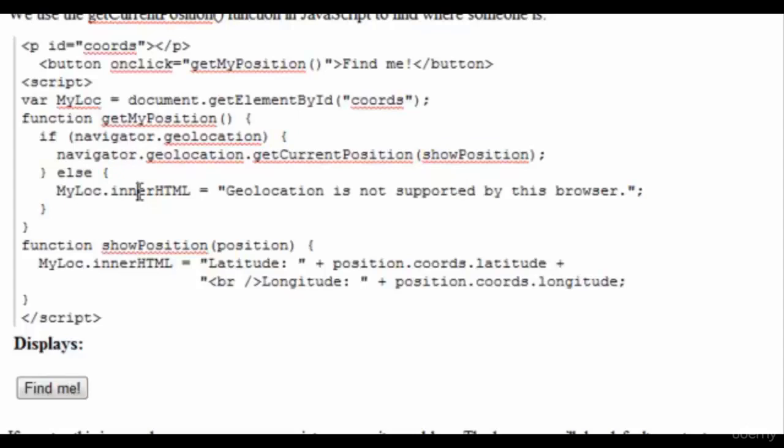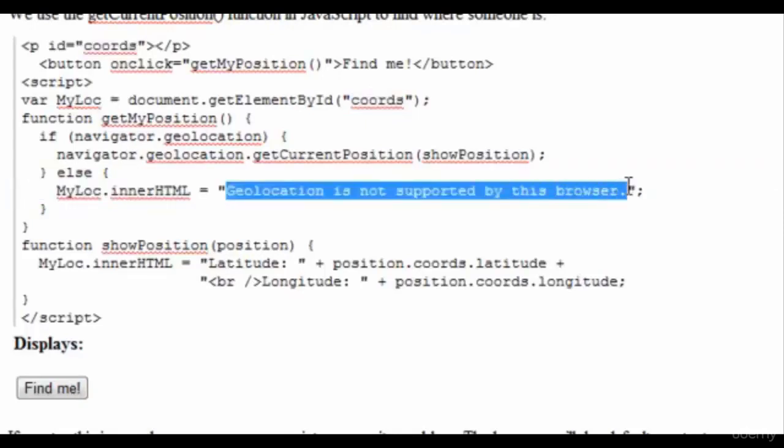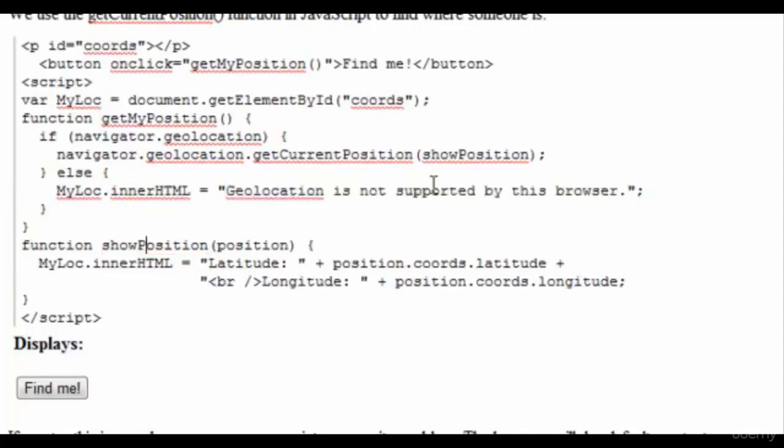Otherwise, if you have an older browser, one that does not support geolocation, your inner HTML for myLocation, remember that myLocation is equal to coordinates. So how I did that was myLocation variable, get element by ID, coords, and the ID of this one is coords. So if you have an older browser, geolocation is not supported by this browser, is what it will show up with. If you do have an HTML5 browser that does support geolocation, your function is going to call another function called showPosition. So let's look at this one.